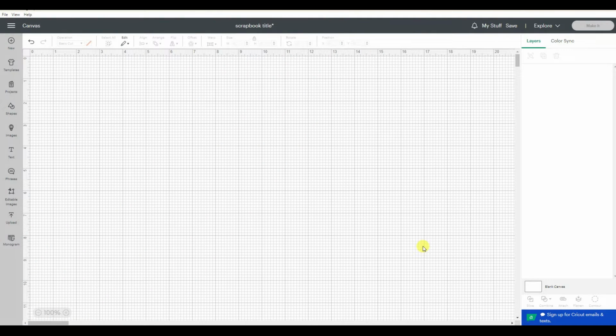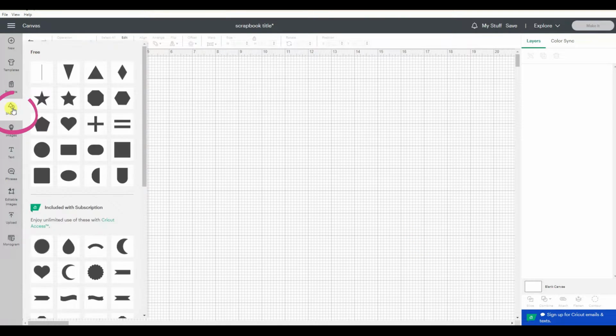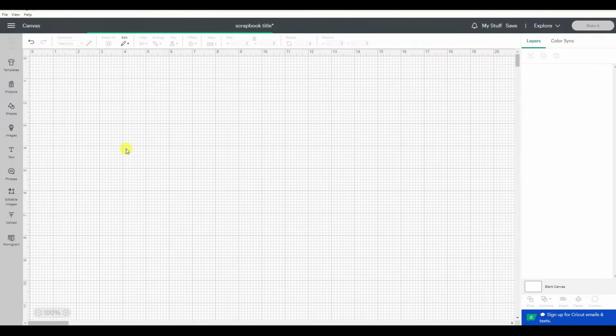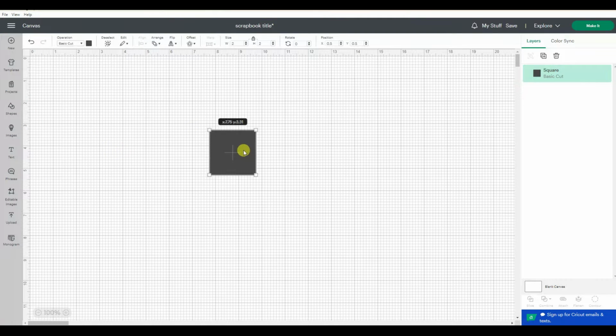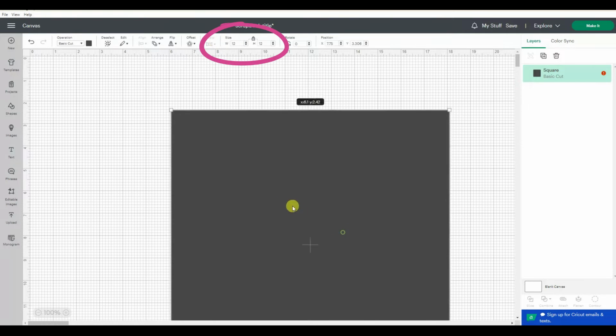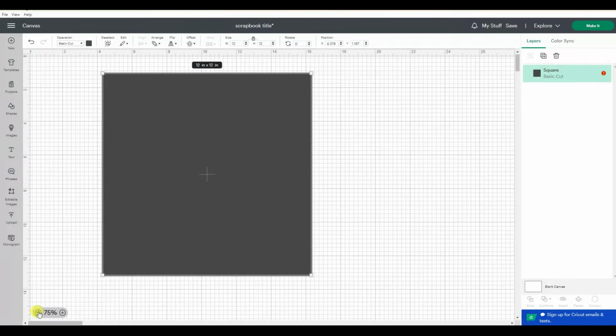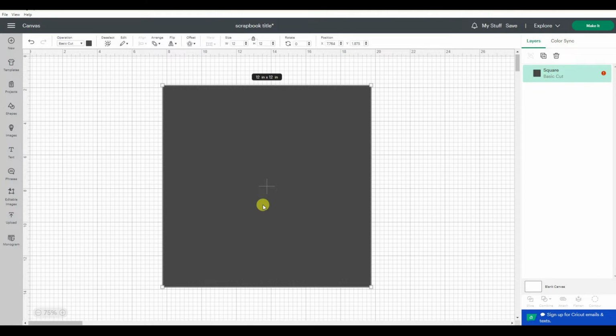I'm going to show you how I designed some scrapbook titles in Cricut Design Space. First off, I like to have a space to work in that reflects the size of my scrapbook. So I'm going to go to Shapes and insert a square. And typically I make 12 by 12 scrapbook pages, so I'm just going to change that square and make it a 12 by 12.